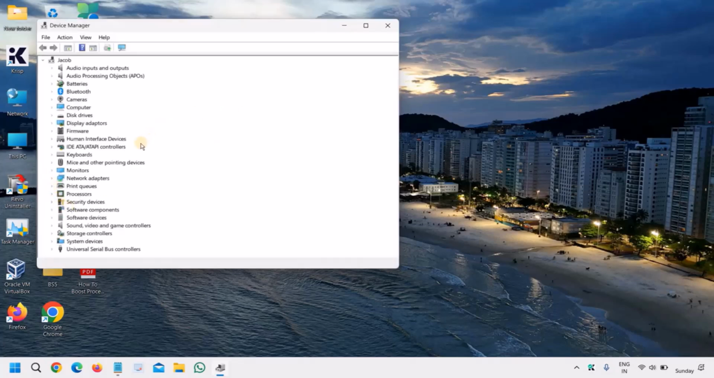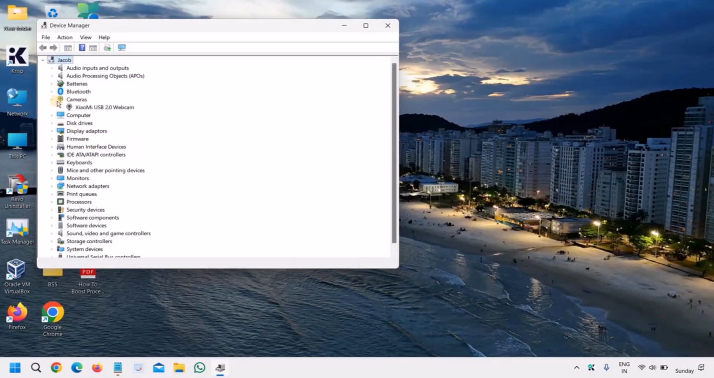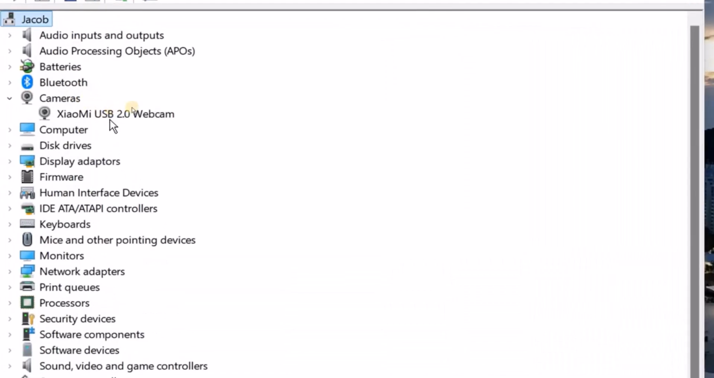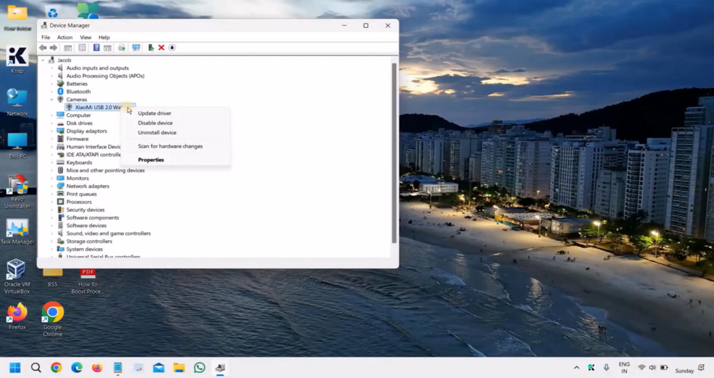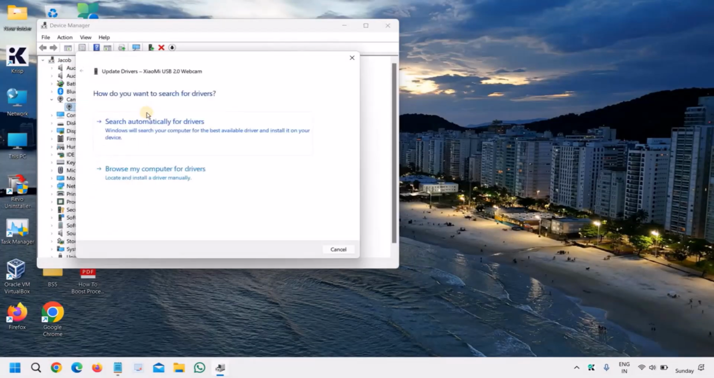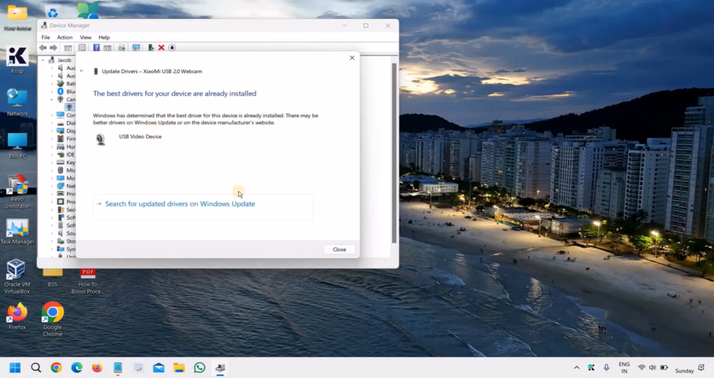Now, whether you're using an external webcam or the built-in cam, you will find the cameras if it is plugged in. So I have found it, the cameras right there. You just need to do a right click, click on Update Driver, and select Search automatically for drivers. If it says the best driver is already installed, go with Search for updated drivers on Windows Update.